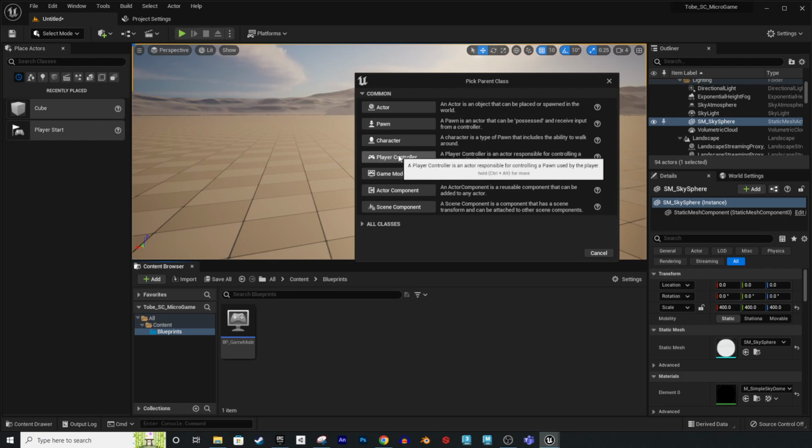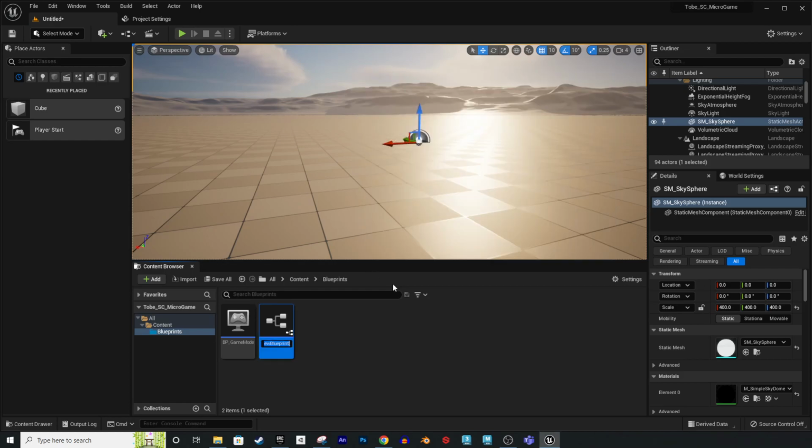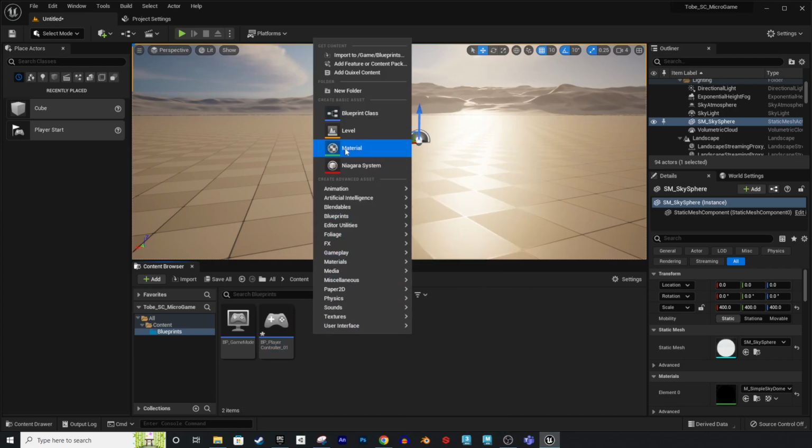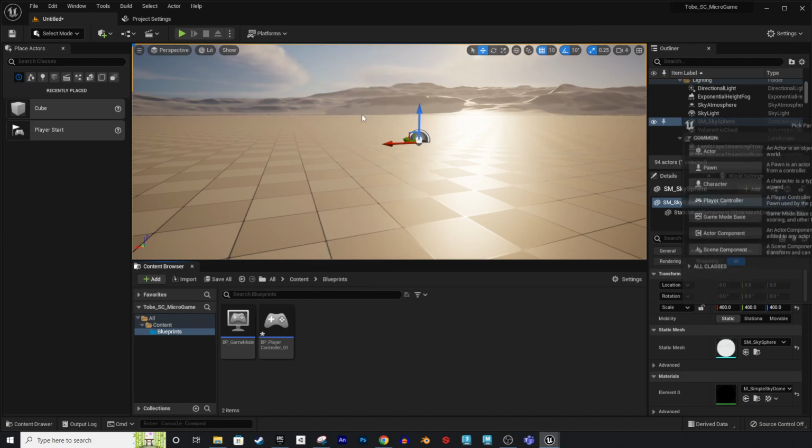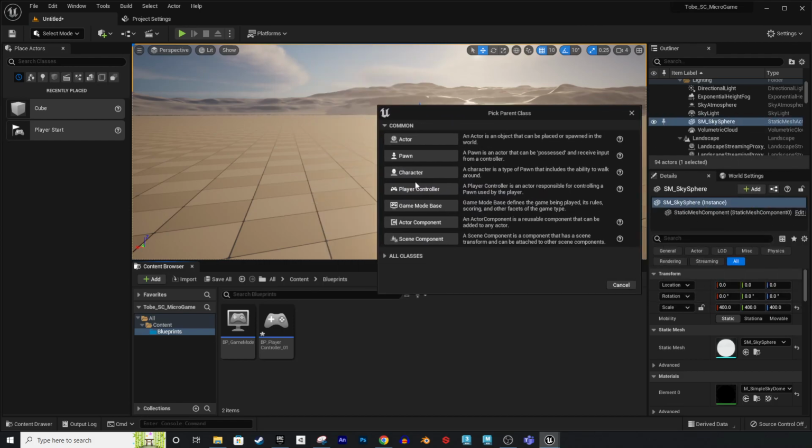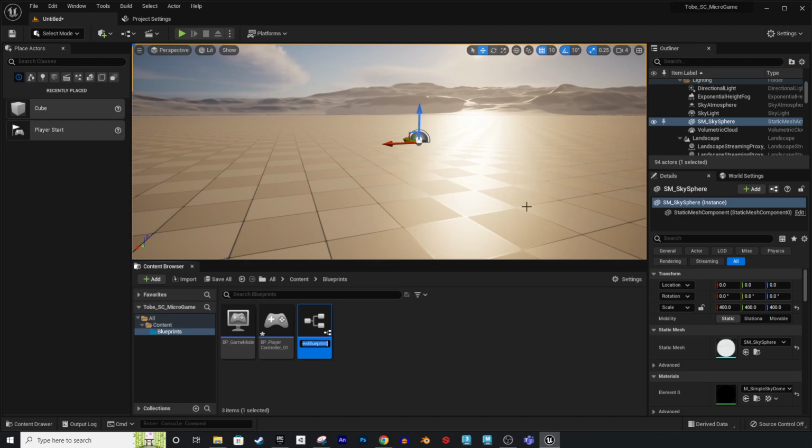So let's choose player controller. We'll call it BP_PlayerController_01. And now let's make our character. So let's right click and choose Blueprint Class again. This time we're going to choose Character and we'll call it BP_PlayerCharacter_01.